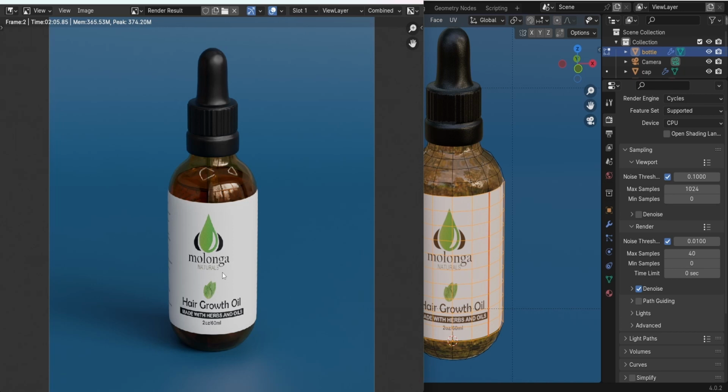Here's a quick video of this same bottle, just camera animation.